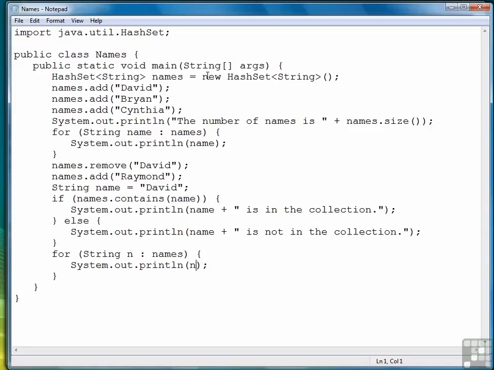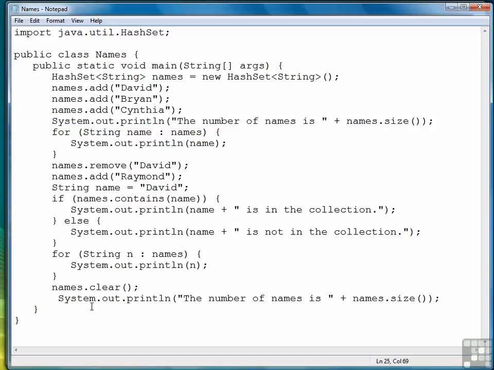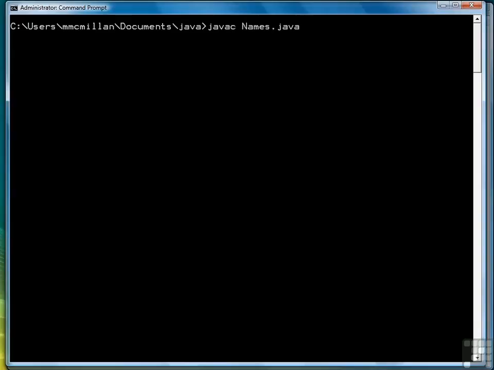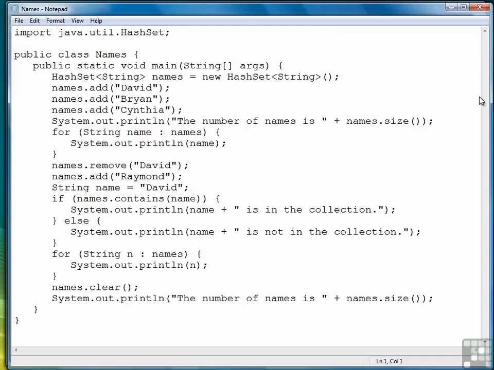So finally, before we leave this lesson, the one other thing we can do is we can clear a collection out to start over again, clear a hash set out using the clear method. Now we'll copy and paste our size call, our call to the size method, to verify that we indeed cleared out all the names. Let's take a look at that. Let's clear the screen, compile, and then run. So after this list of names, we call clear, and then we have the number of names is at 0.